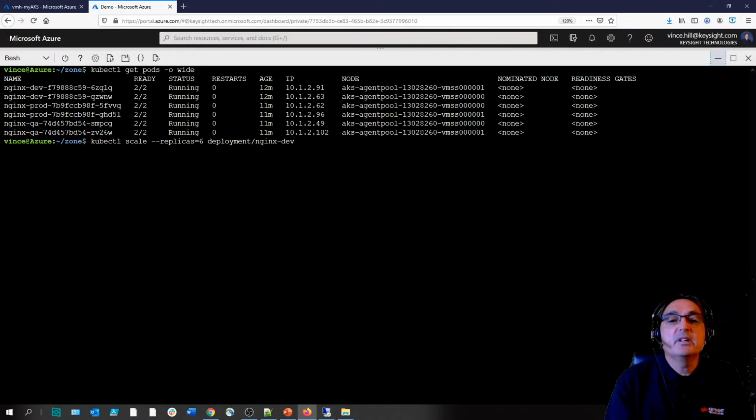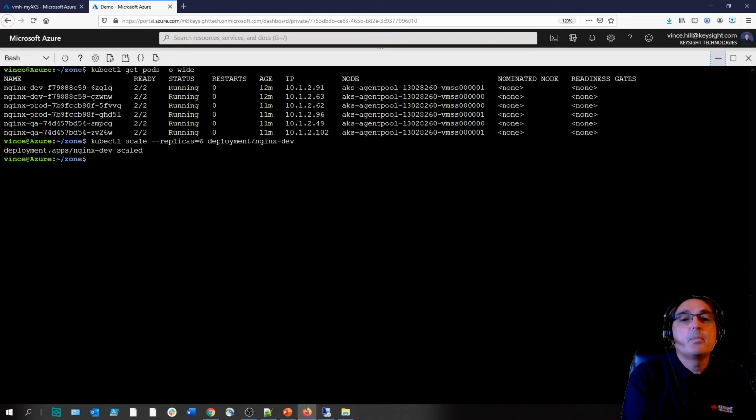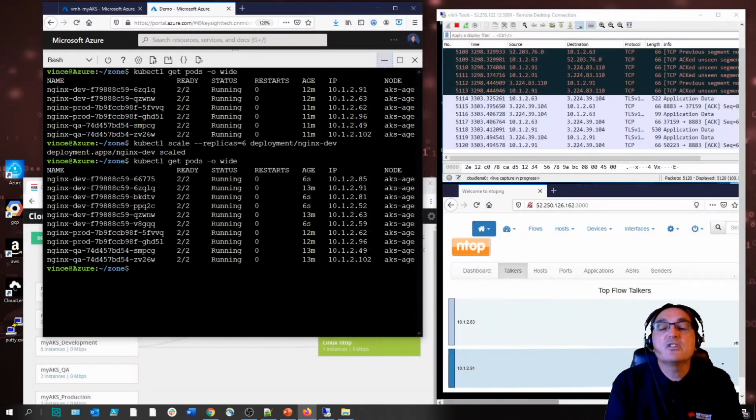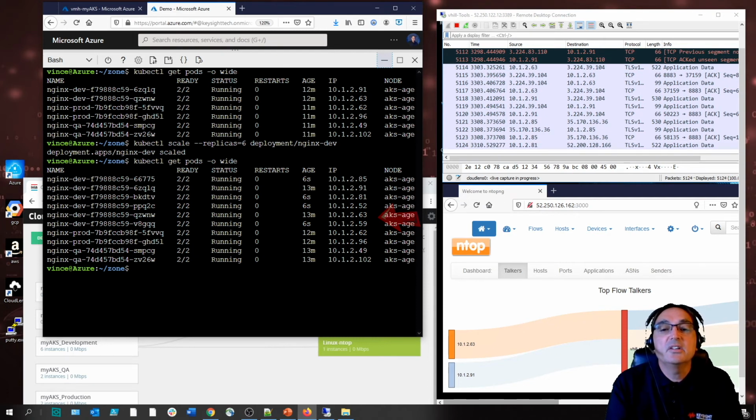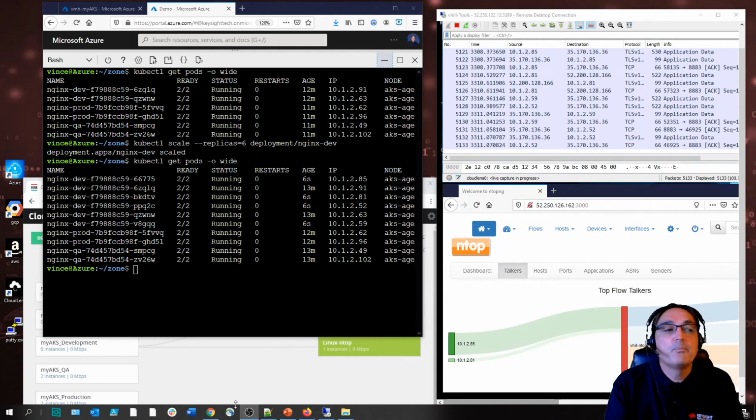But what happens when DevOps decide to scale the cluster from 2 to 6? I'm going to use the scale replicas command, and carriage return there. Now I've scaled my deployment for development to 6 with these corresponding IPs, the 10.1.2.59, 63, 52, and the others under CloudLens.